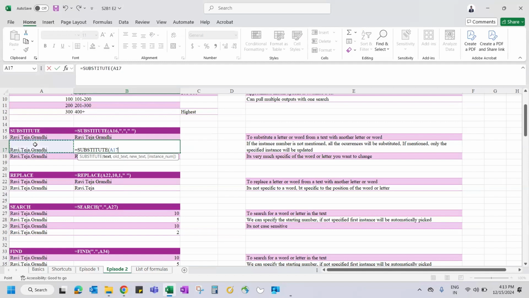Now I have an option. So let's see: if we choose the first instance, what will happen? If we choose the second instance, what will happen? So I'm giving 1. The first dot got replaced. If I give 2, the first dot stays the same and the second dot got replaced. So whichever instance you want to replace, you can choose that.